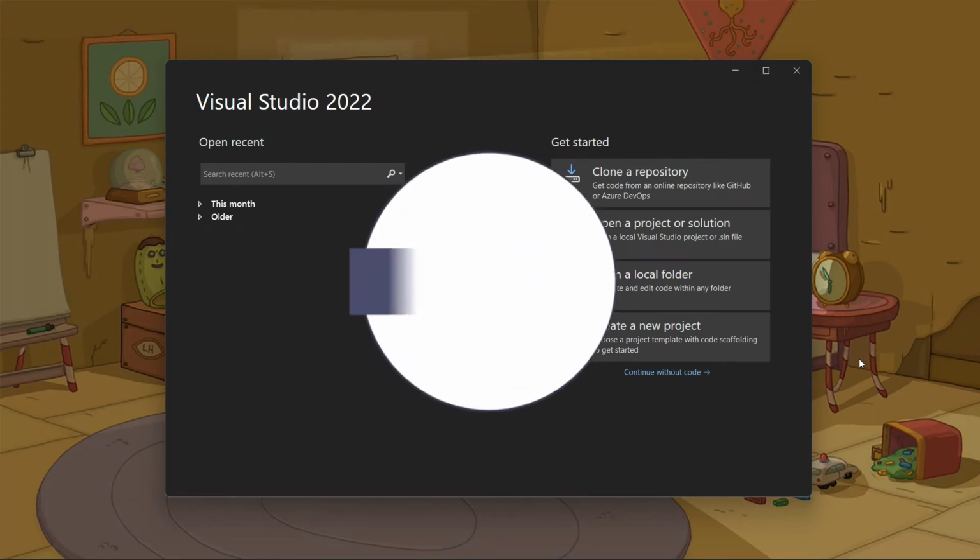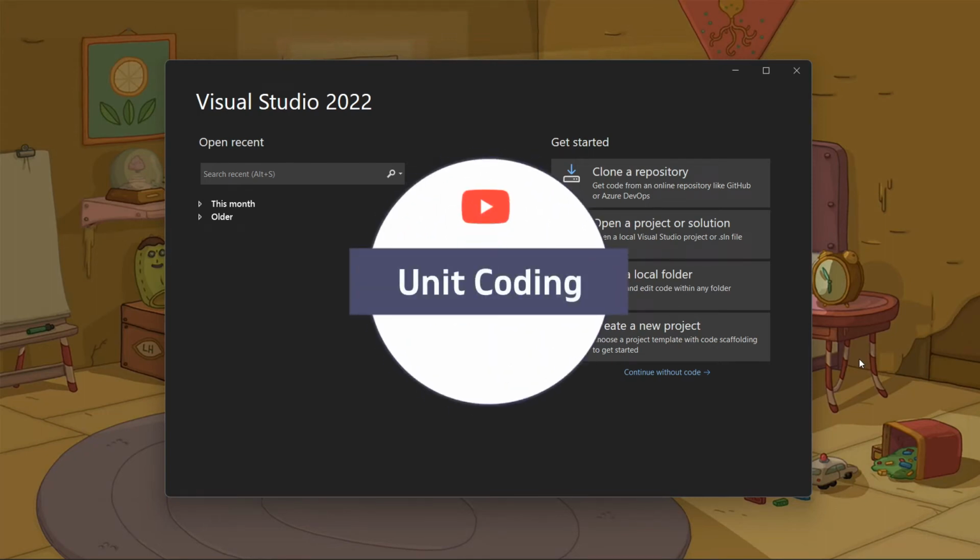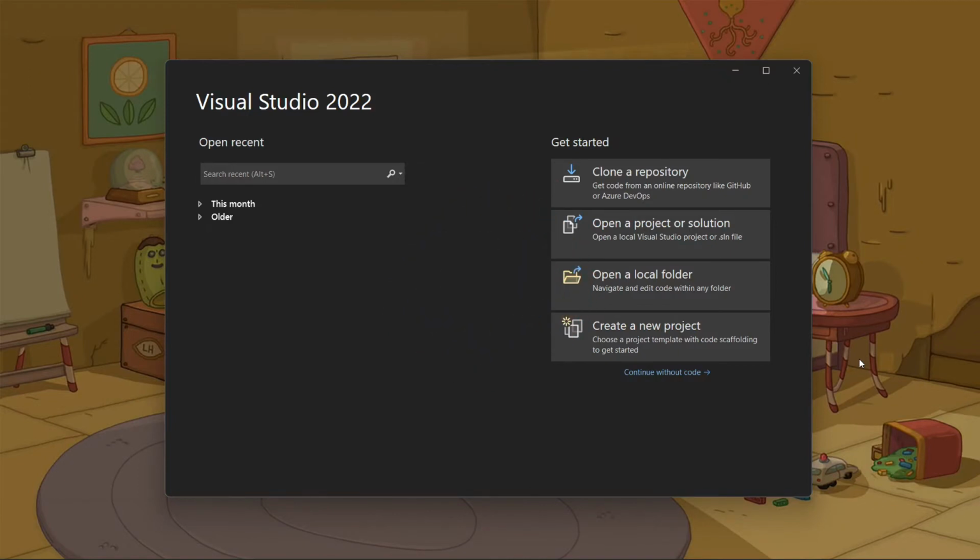Hello guys, welcome. Today I'm gonna teach you how to create a random names generator. So we're gonna be using Visual Studio 2022, C Sharp, and .NET 6.